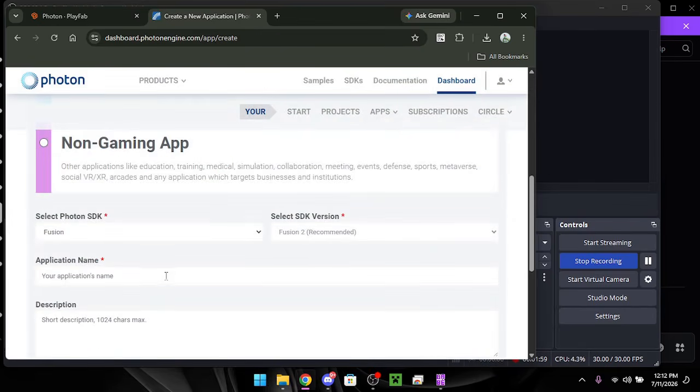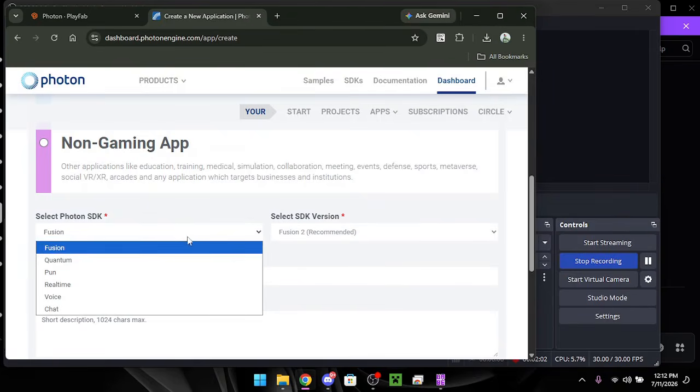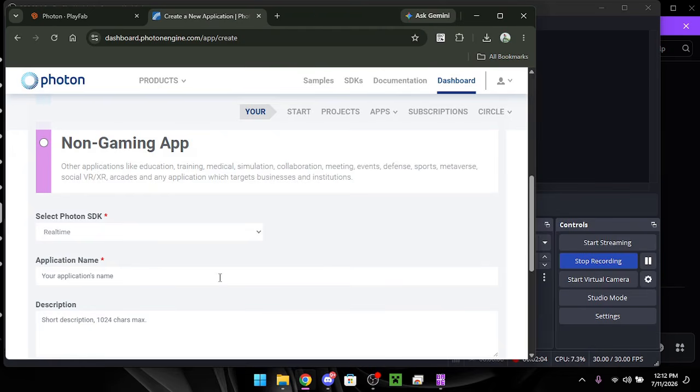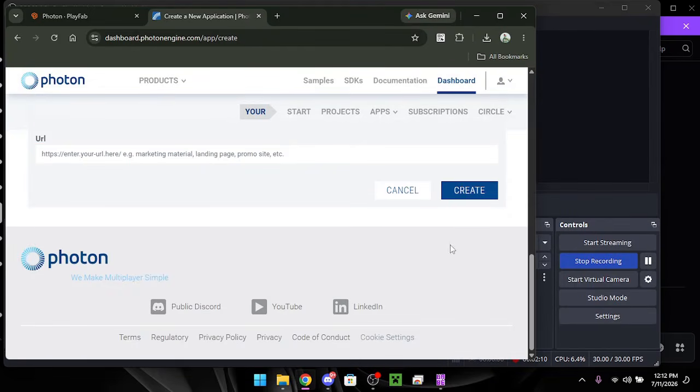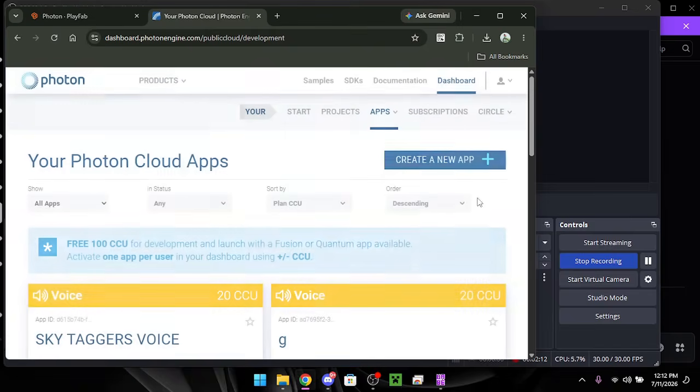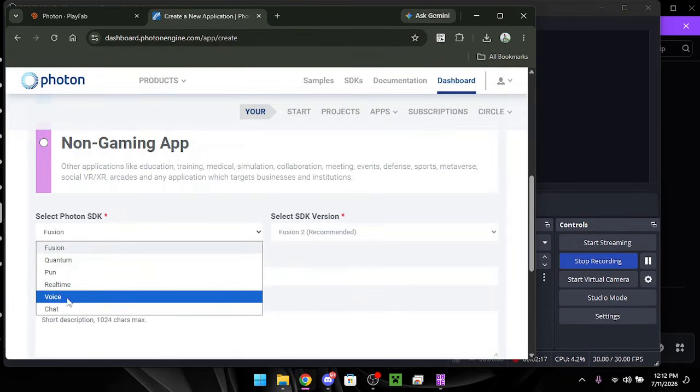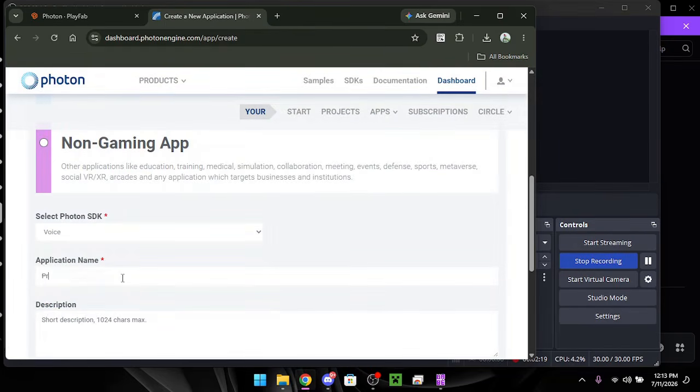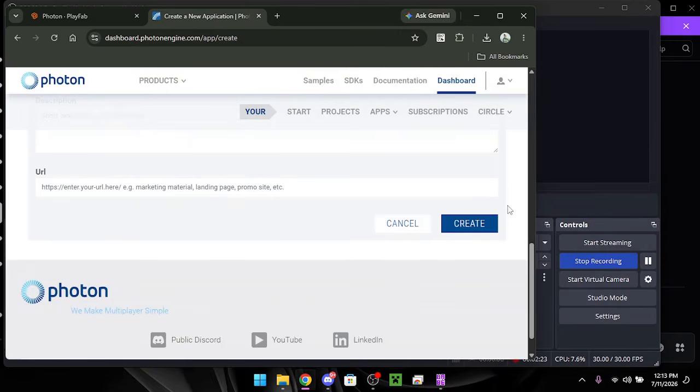Name this whatever you want, but you're going to want to make one real time like this and just name it. I'm just going to name it project test. And then you're going to want to create another app, and this one you're going to choose voice, and then name it something that you'll remember, just like that.